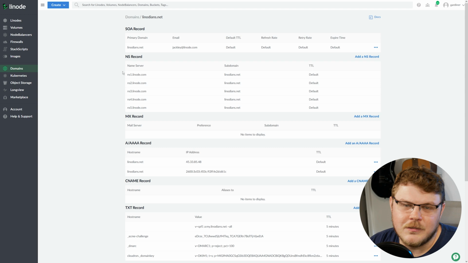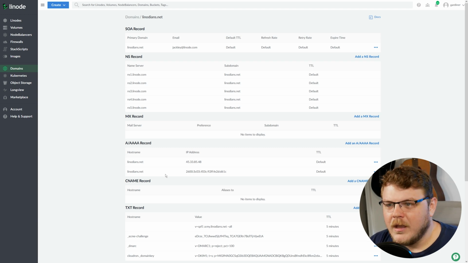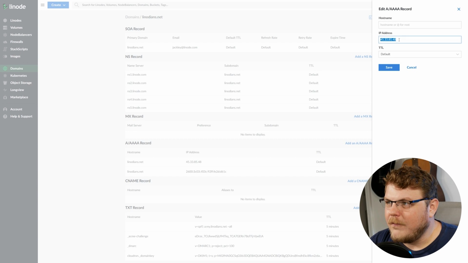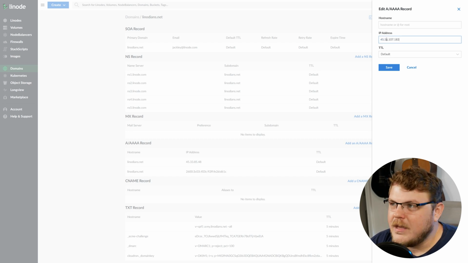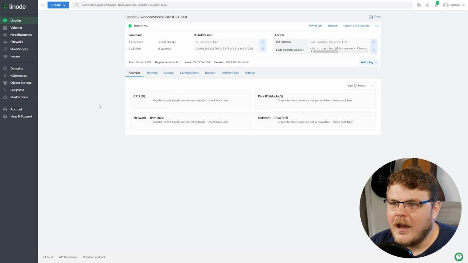Now, if you're not using Linode's name servers, you're not going to be able to do this step on the Linode dashboard. You'll need to go to wherever you registered your domain and update your DNS records there. I'm going to go ahead and select my A record here, and I'm just going to paste my new Linode's IP right there into my A record for linodians.net. You're going to follow similar instructions on another registrar. But we're going to need this to set up SSL in a moment. So, all right, let's go back to our Linode and see how far along we are.